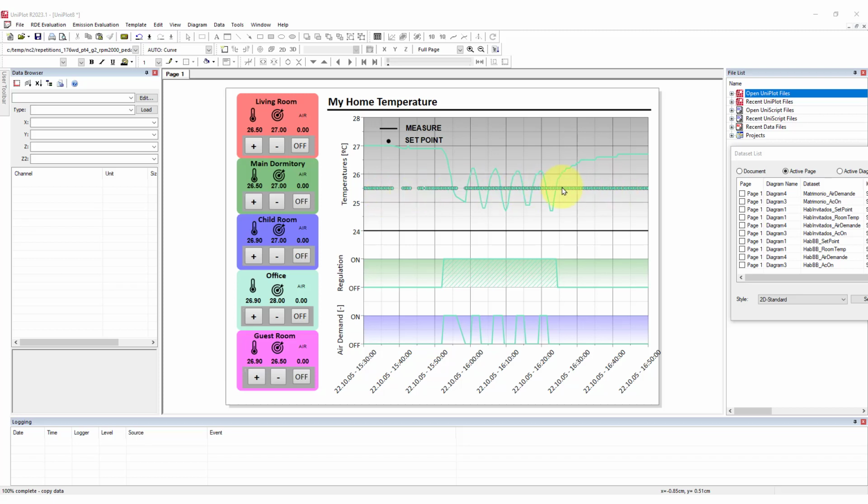We have a temperature set point, the real temperature. We have the regulation state. We have the compressor state. Do we send fresh air or not? A bit of oscillation, but the regulation works. This is for the office.